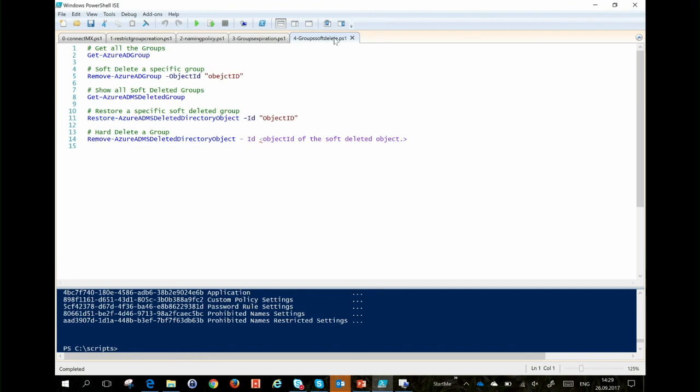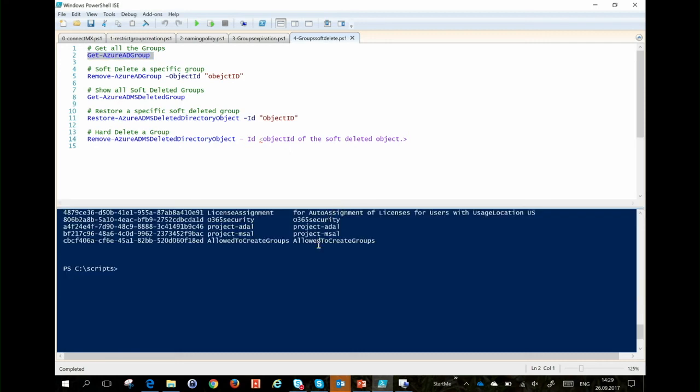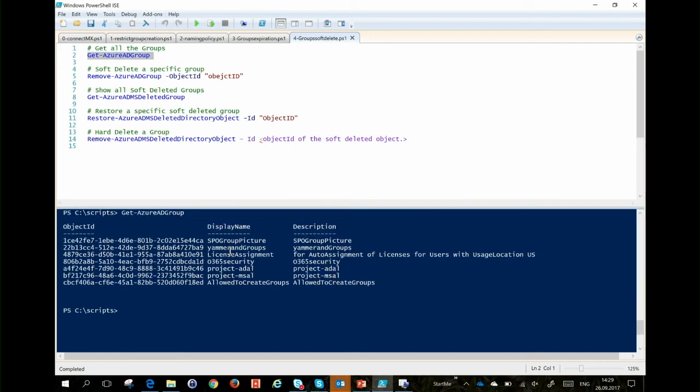If we step through there, first of all, I look at all of my groups. I have my groups here, and for instance, which one do we want to delete? Let's take the Yammer one. So I remove my Azure AD group, the Yammer group, and you see it's safely deleted.